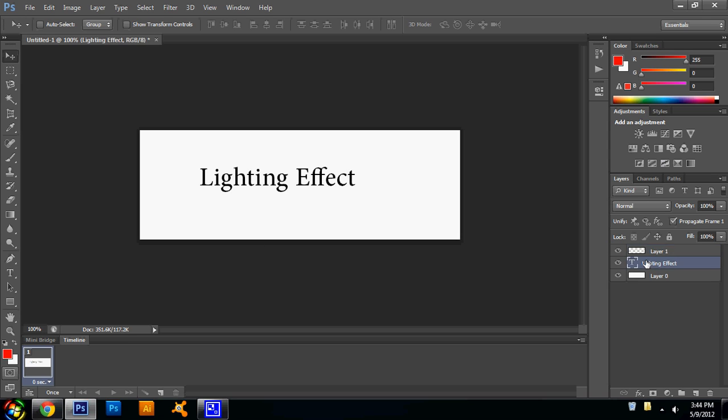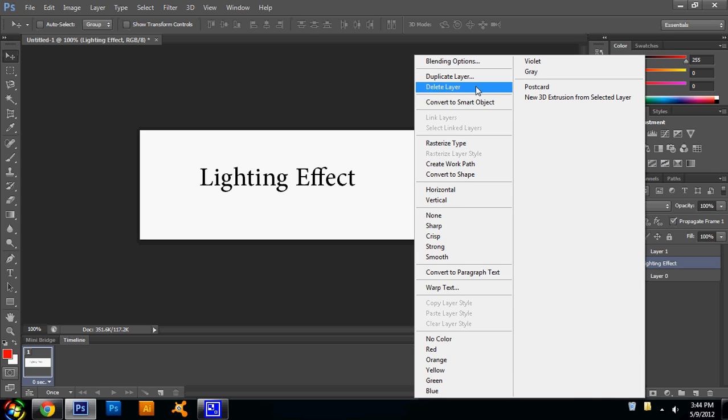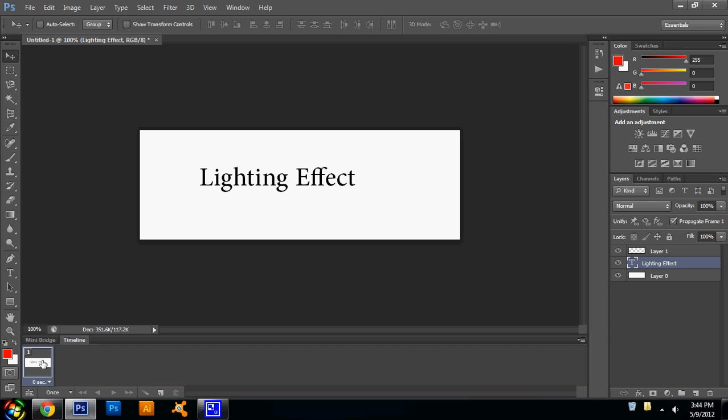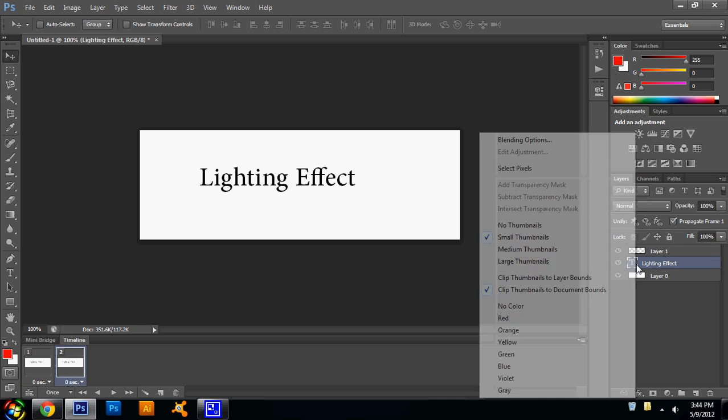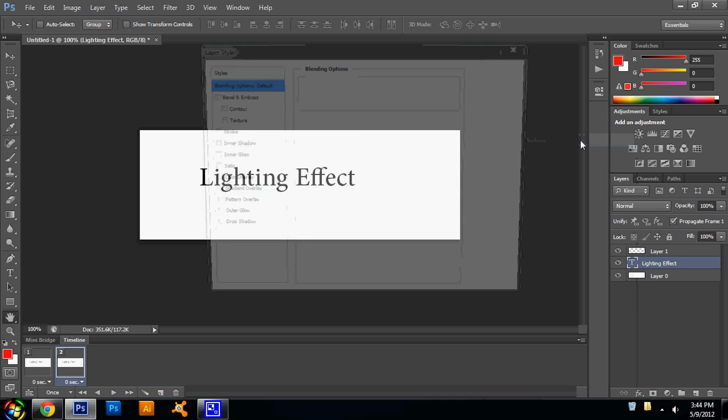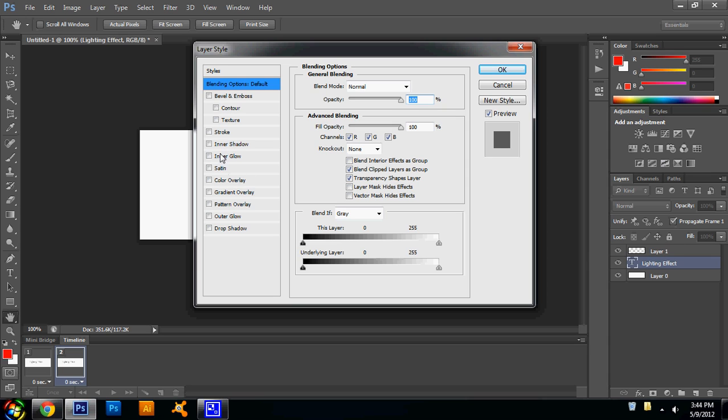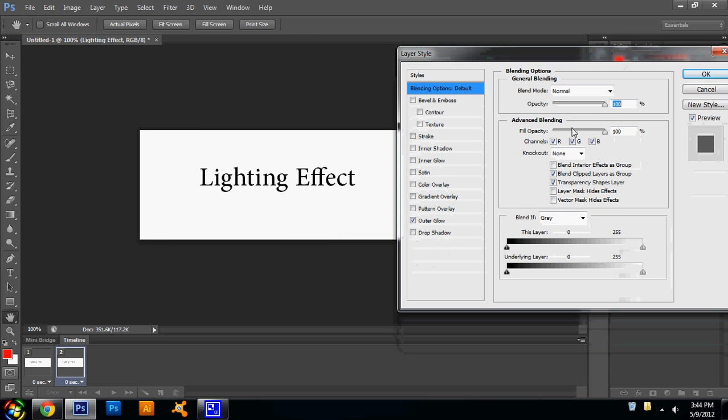Now I'm going to show you a simple glowing effect. Let's go to blending options. Oh, I'm sorry. Leave it like it is. Add another layer. Simple as that. Go to the second one. Blending options. Where is it? Outer glow. Seems they changed this around a little bit.